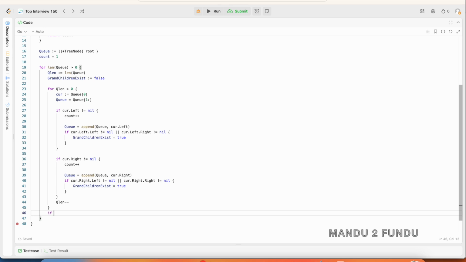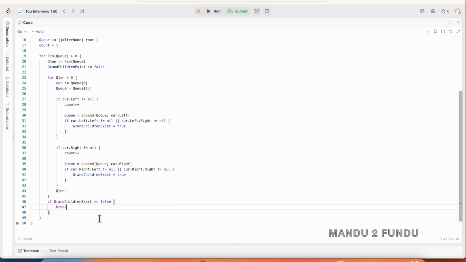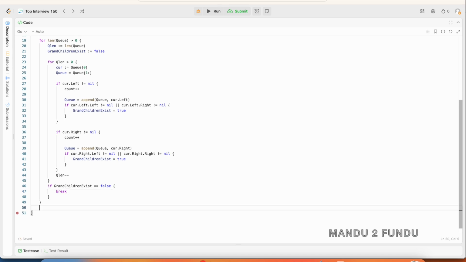Once we come out of the loop, I check whether the grandchildren exist flag is false. In that case, all the next level elements are the last level nodes in the tree. So break out of the loop, we do not have to process those nodes. Once we come out of the outer loop, I return the count.